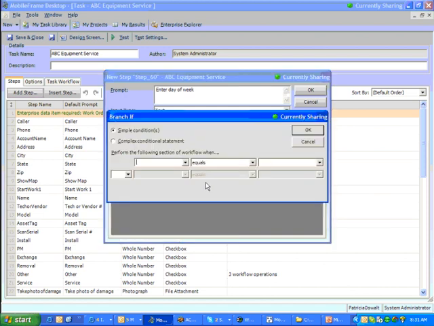Am I moving along too fast for the screen? No, you're doing good, Pat. Thanks. Okay.